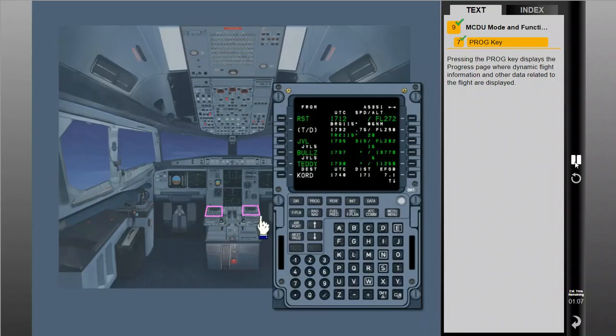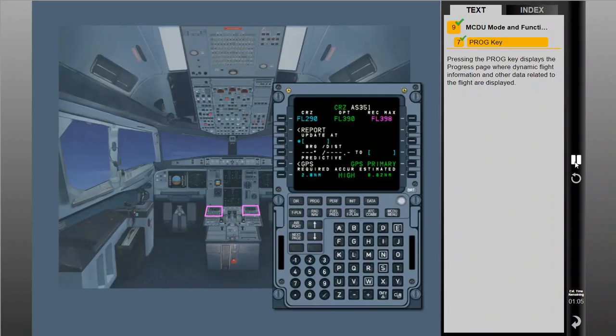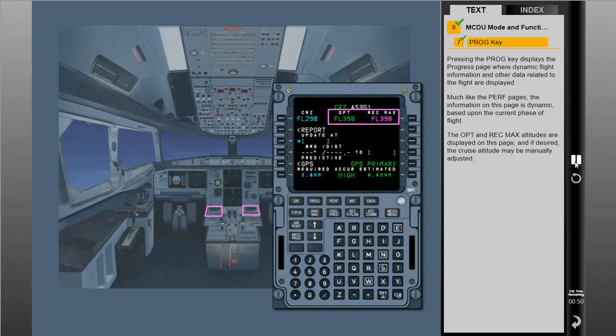Pressing the PROG key displays the progress page, where dynamic flight information and other data related to the flight are displayed. Much like the PERF pages, the information on this page is dynamic based upon the current phase of flight. The optimum and recommended maximum altitudes are displayed on this page, and if desired, the cruise altitude may be manually adjusted.